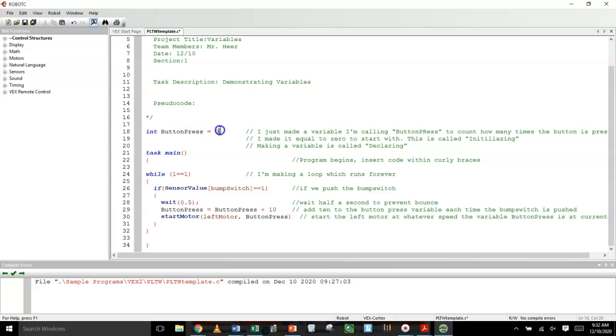But I could also do this inside the task main. I could put this button press down here inside the task main, and then it would only work while I'm inside the task main function. But we'll get to that in a moment.